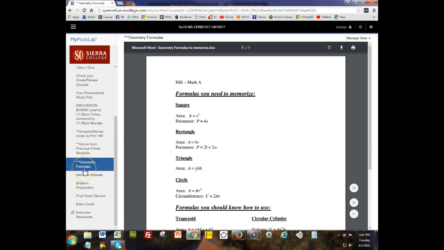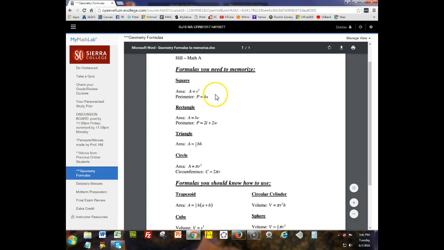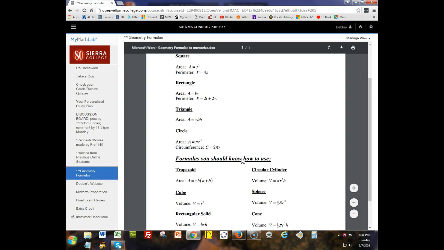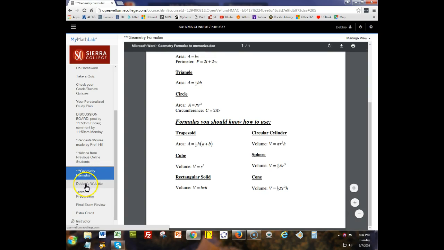The button that says geometry formulas has some formulas that you need to memorize. You need to know the area and perimeter of a square, area and perimeter of a rectangle, area of a triangle, and area and circumference of a circle. We'll run into those later in the text when we get into the geometry problems. There's just a few. Then there are formulas you should know how to use, but if I wanted you to find the volume of a sphere, I would give you the equation, and you just need to know how to use it. So this is just a resource sheet.